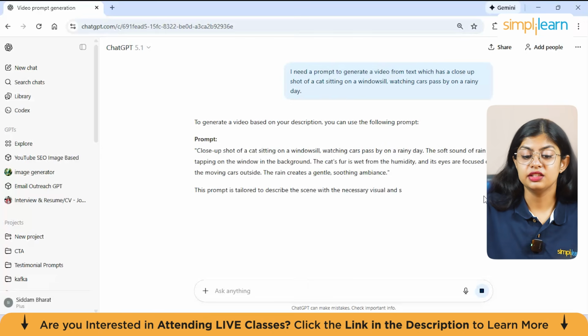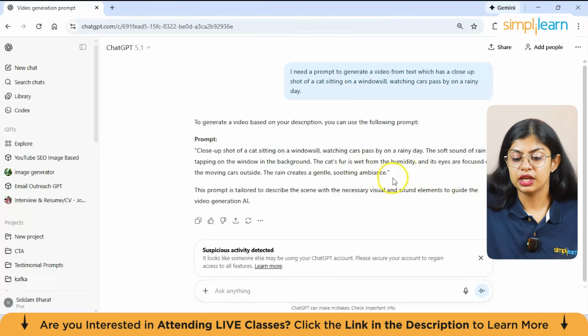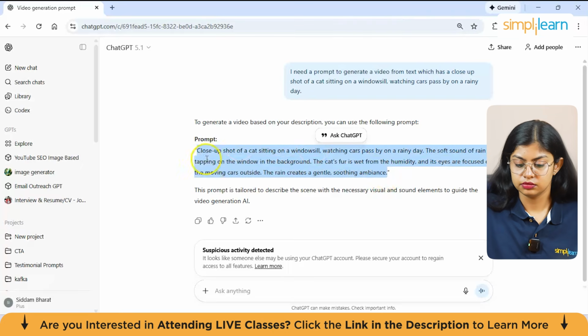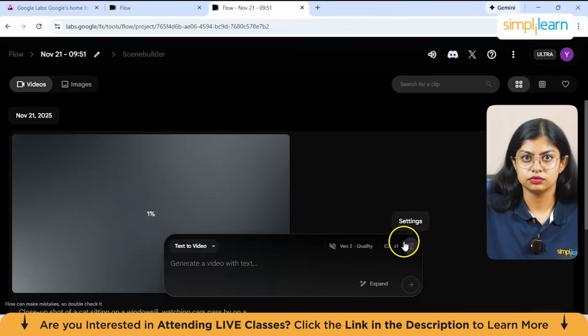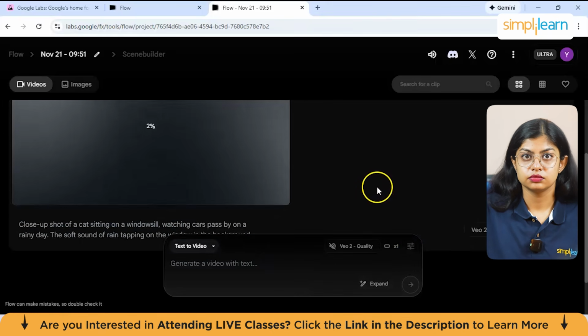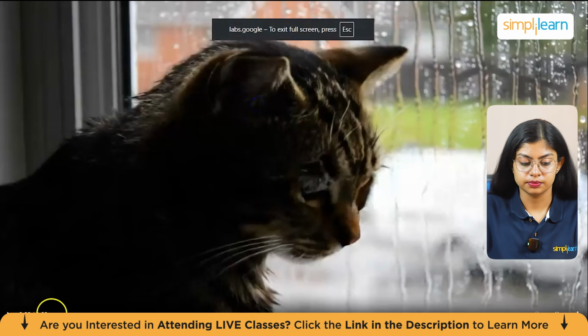As you can see, ChatGPT produces a prompt which has more features. You can just copy and paste the prompt in Google Flow. Now let's take a look at the generated output.